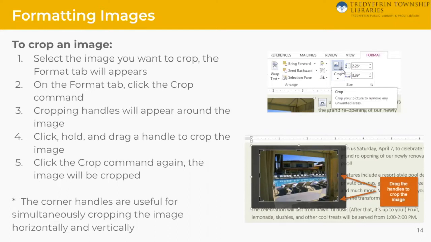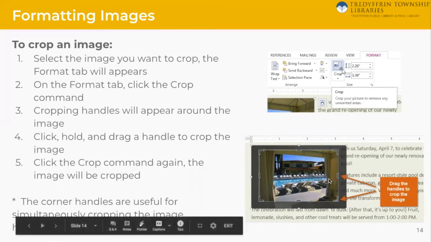When the image is inserted, you select the image you want to crop, and then the Format tab will appear. On the Format tab, click the Crop command, which is this logo here. It's always going to be on the right-hand side. Cropping handles will appear around the image, and they're going to look a little bit different than the resizing handles. So the resizing handles are those little tiny white squares. The cropping handles are black lines on all four corners and then also on the sides.